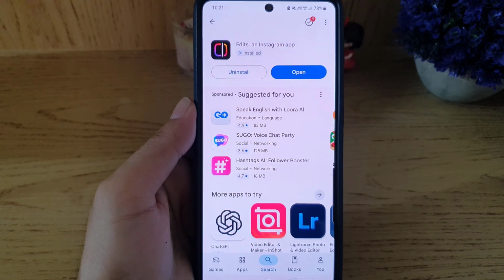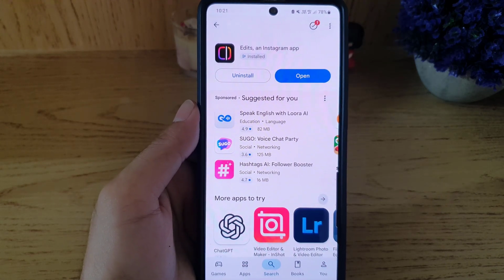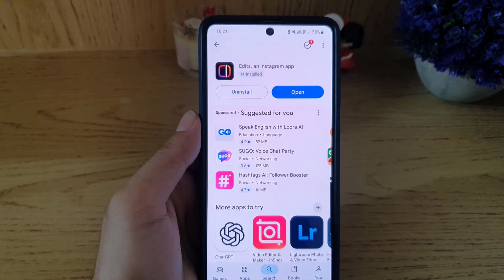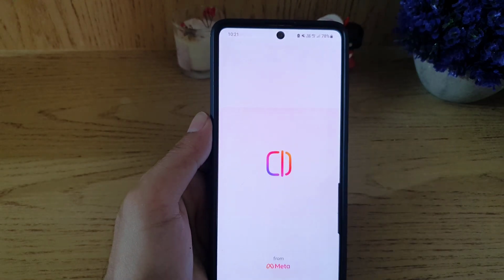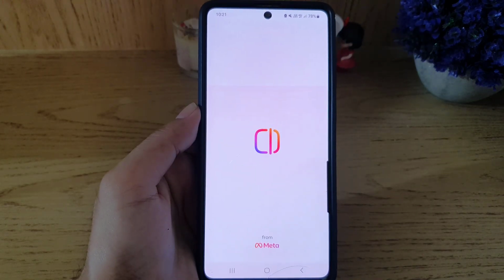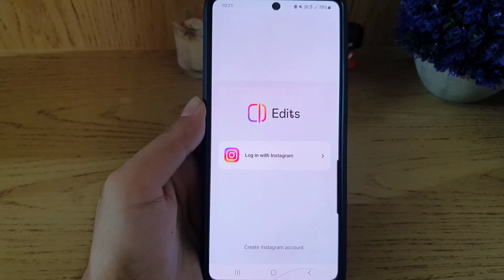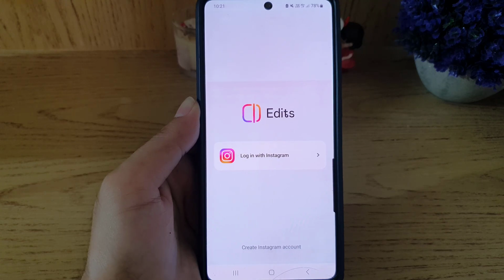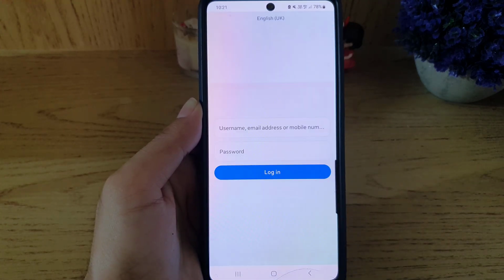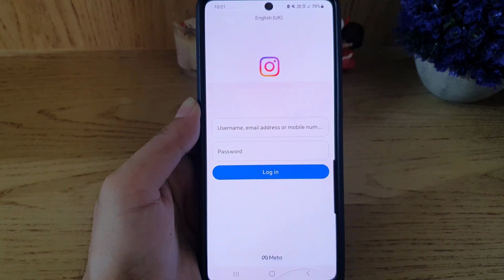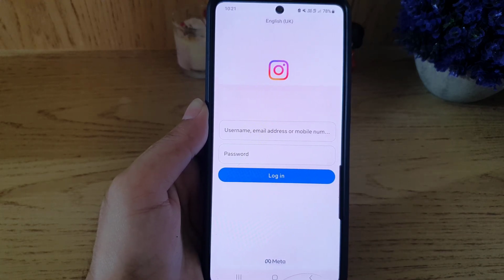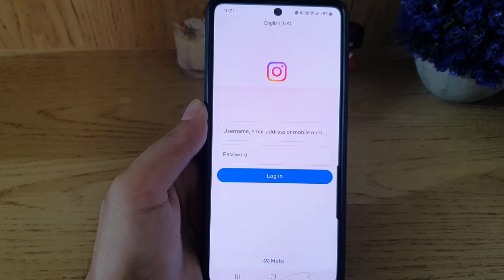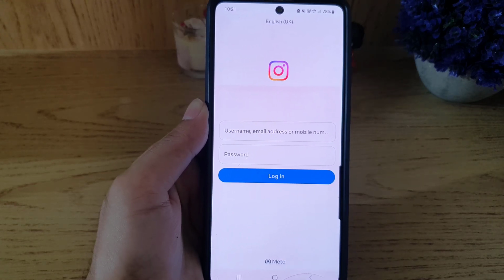First, you need to go to the App Store or Play Store and download and install the application on your device. Once you've done that, all you need to do is open the application. So guys, once you open the application, it will ask you to log in with Instagram. So you need to tap on here. If you don't have an account, there is an option at the bottom that you can create an account as well. So I will enter my username and password and log into my account.